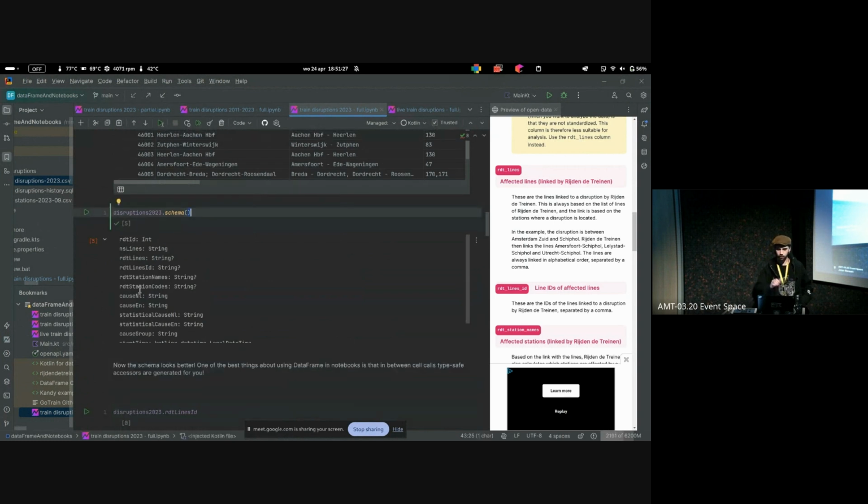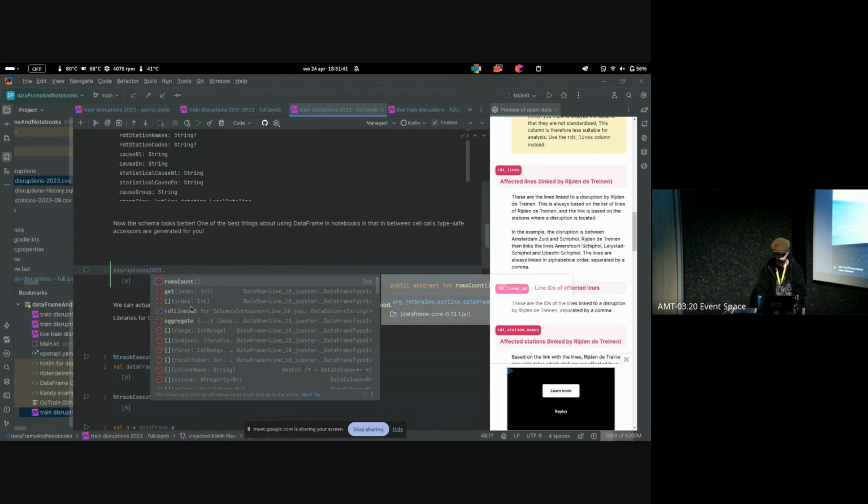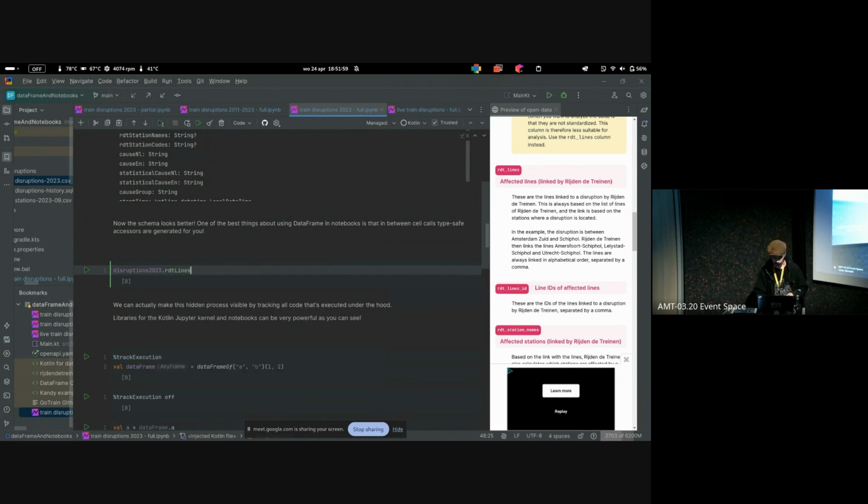Now, the fun thing about these data frames inside a notebook is that for each column in the table, a type-safe accessor is generated under the hood. So, for instance, if we have our table here, we can see for each column that's created, like RDT lines ID, or another one, RDT station codes, it provides an accessor on the fly, which you can use to type safely access your data. So like a column string.